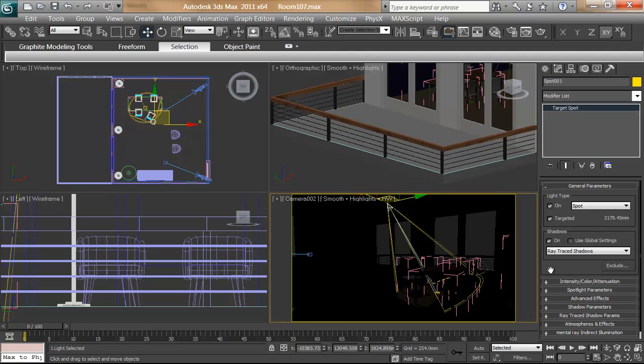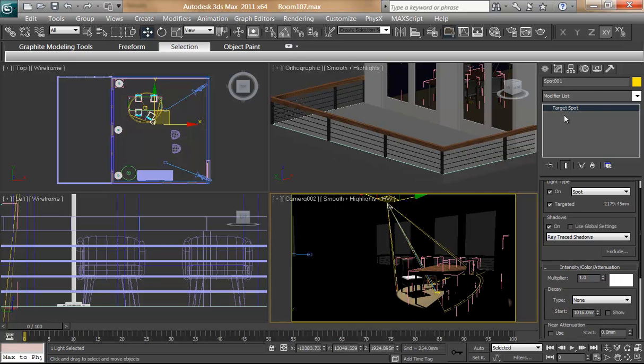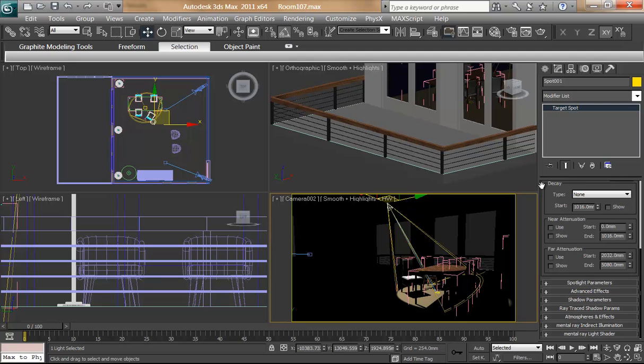So again, shadows are turned off. Intensity is set to what I had it before, so I'll put that back to 1, and you can see now the light effect much more clearly. So spotlights are actually a lot like Omni lights. The obvious difference being that they're targeted. Even free spots are targeted, and I'll show you in a minute how that works.